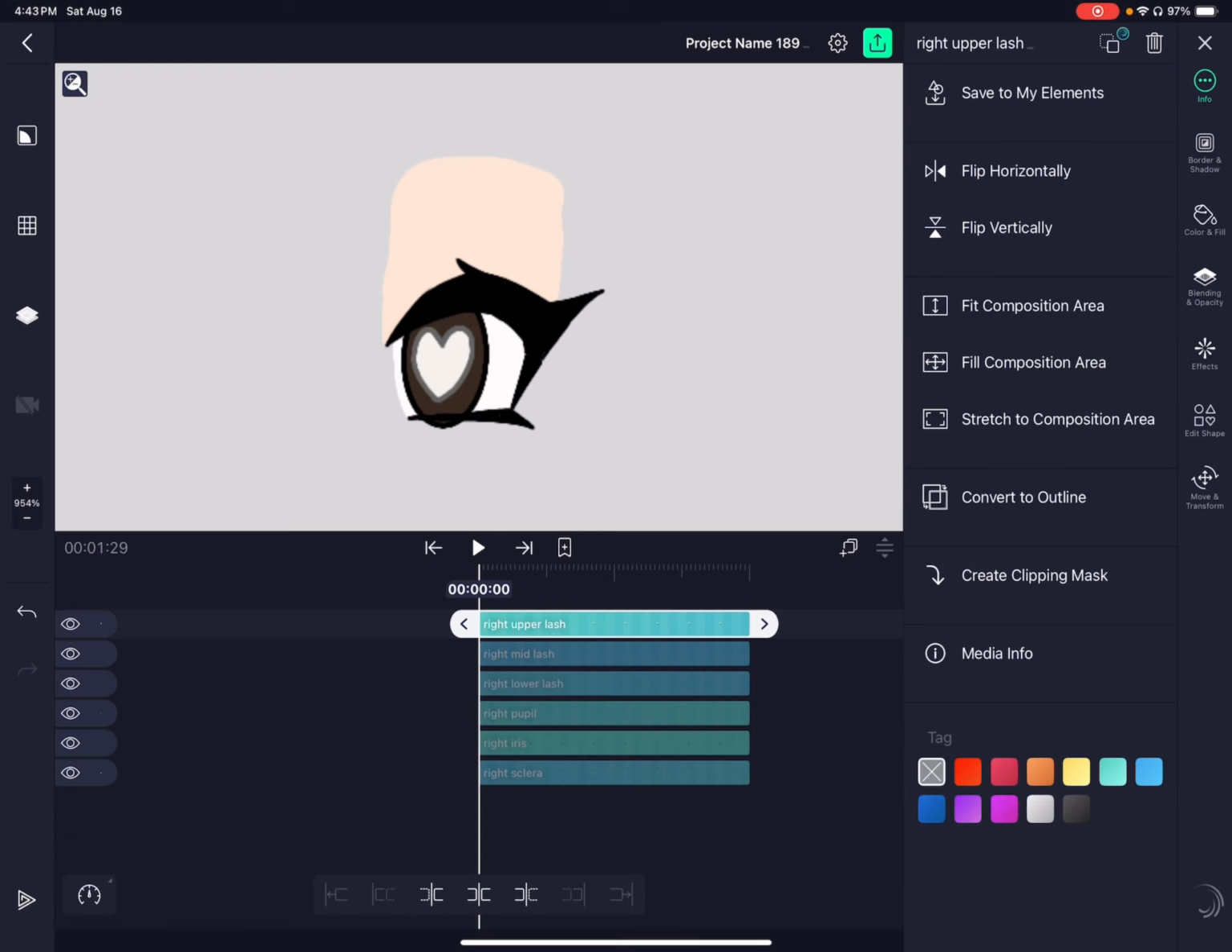The upper lash will usually be connected to the head, and the mid lash and the lower lash as well. Then the pupil will be connected to the iris, the iris will be connected to the sclera, and then the sclera will be connected to the head.